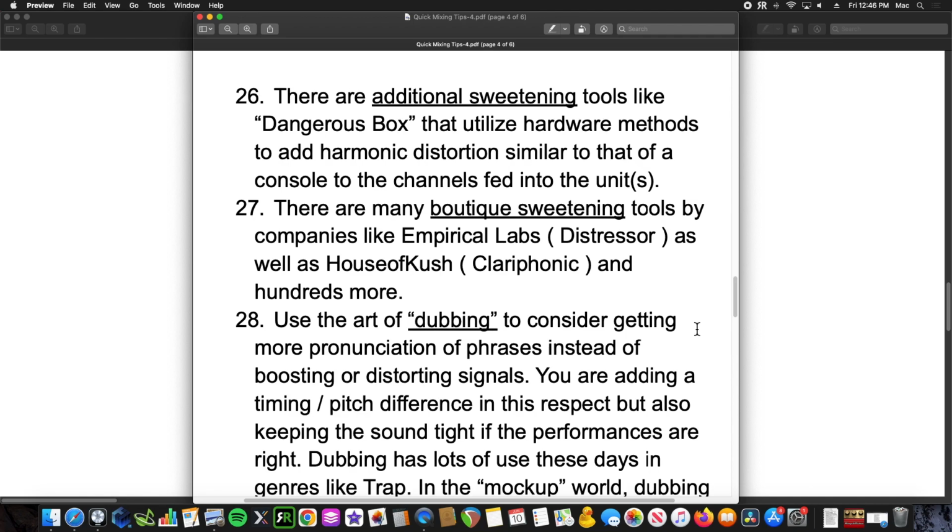There are additional sweetening tools like the Dangerous Box that utilize hardware methods to add harmonic distortion similar to that of a console to the channels fed into the units. There are many boutique sweetening tools by companies like Empirical Labs, Distressor, as well as House of Kush, Clariphonic, and hundreds more.